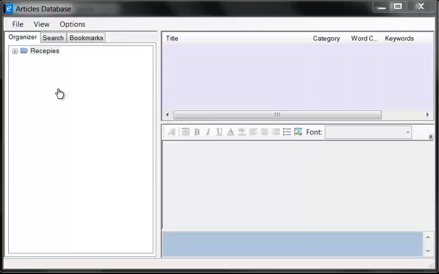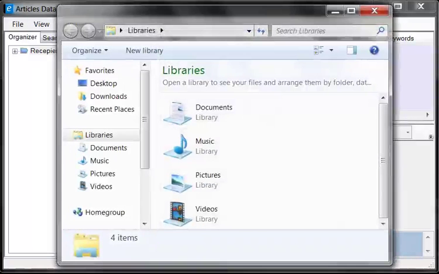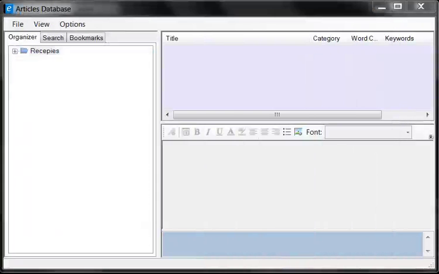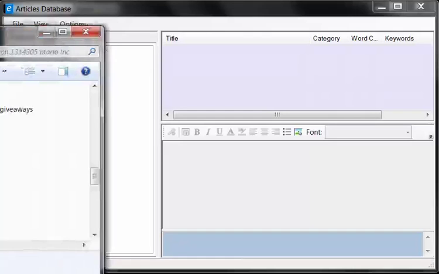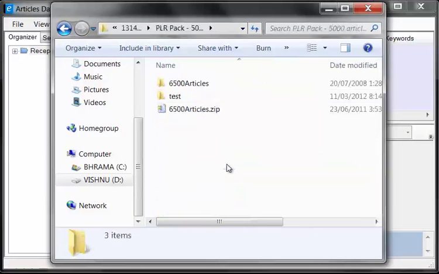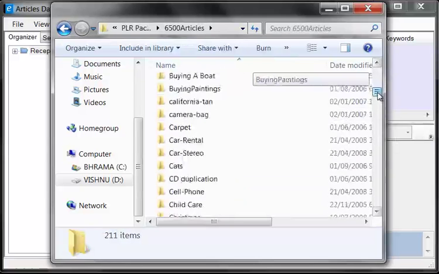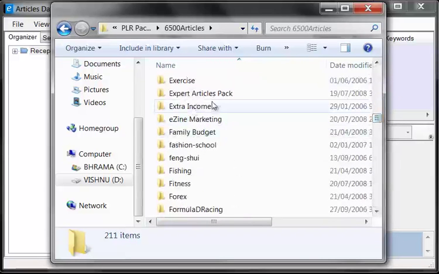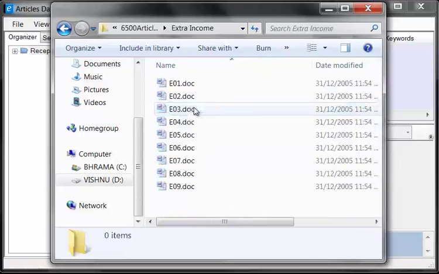And when you extract that file, let me just show you, just 1 second here. I'm just going to show you my PLRs that I have in here. Okay, here they are. So I have, just as an example, a folder called PLR Pack 5000 articles, and in this I have another one. Actually, there's 6500 articles in here. So if you look at this, you'll see that they come in a whole bunch of categories, and each category is a folder, and in each folder you've got a whole bunch of articles.